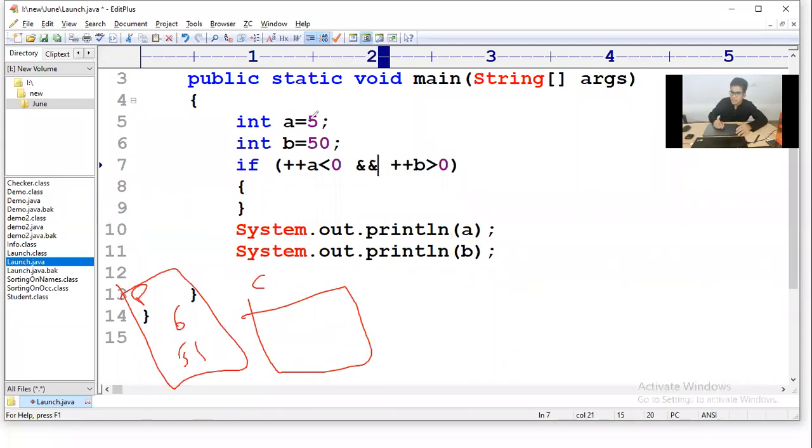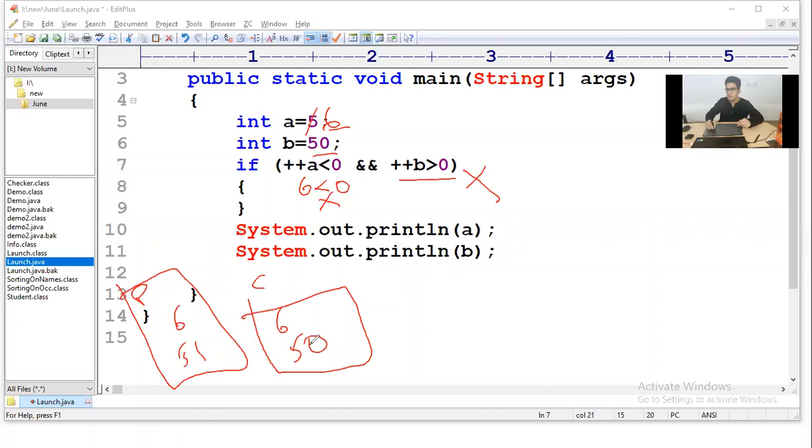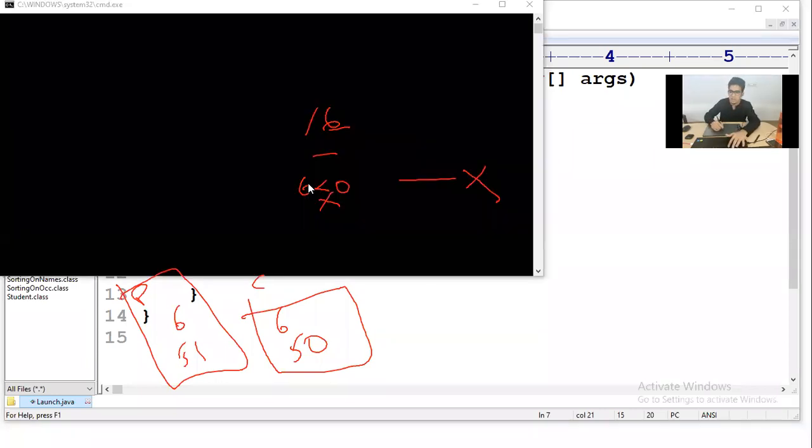Plus A value becomes 6. Is 6 less than 0? No, the condition is false. If the condition is false, will it check the second condition? No. So plus B will not happen. So if I use a logical AND, only 6 and 50 is the answer. 6 and 50 is the answer now. Let's see, right? I hope that all of you have understood it, but I'm also executing it for the last time.